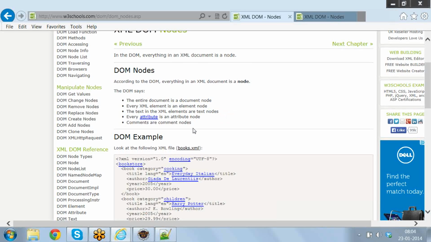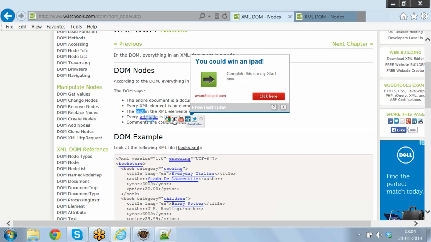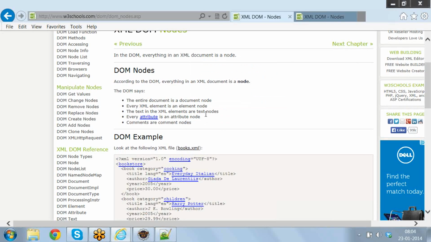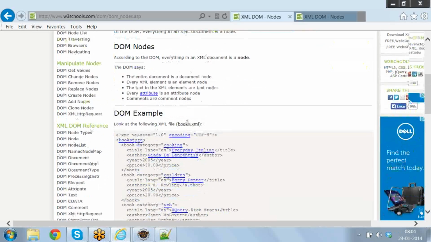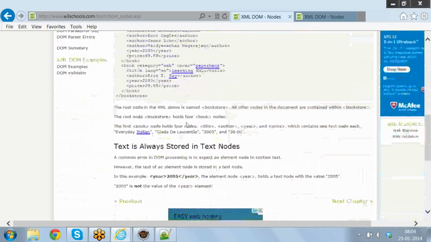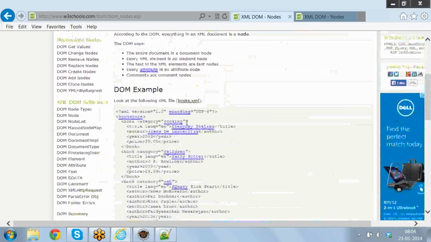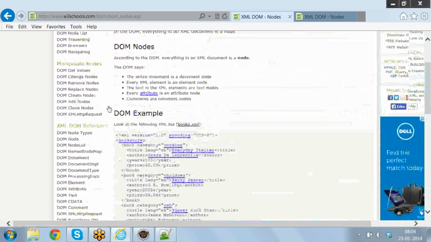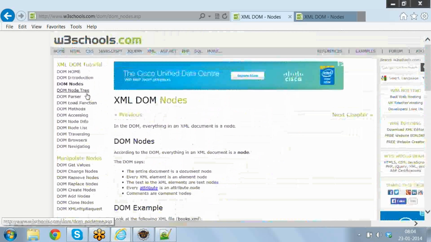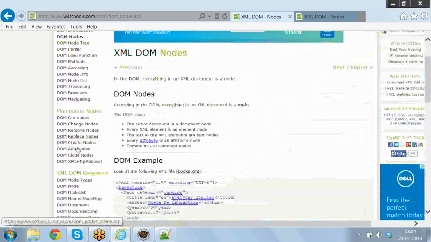But again, the nodes are divided into different types. As I said, even text data, the text content in that XML document, is also represented as nodes. Even attributes are represented as nodes. Everything in the XML document is represented as a node here. Further, we can classify the nodes into different types. Yes, I'll show you.